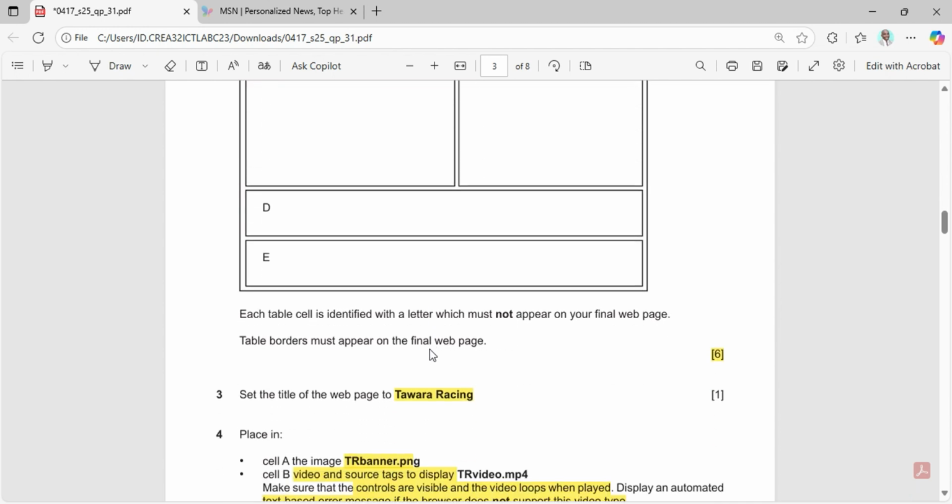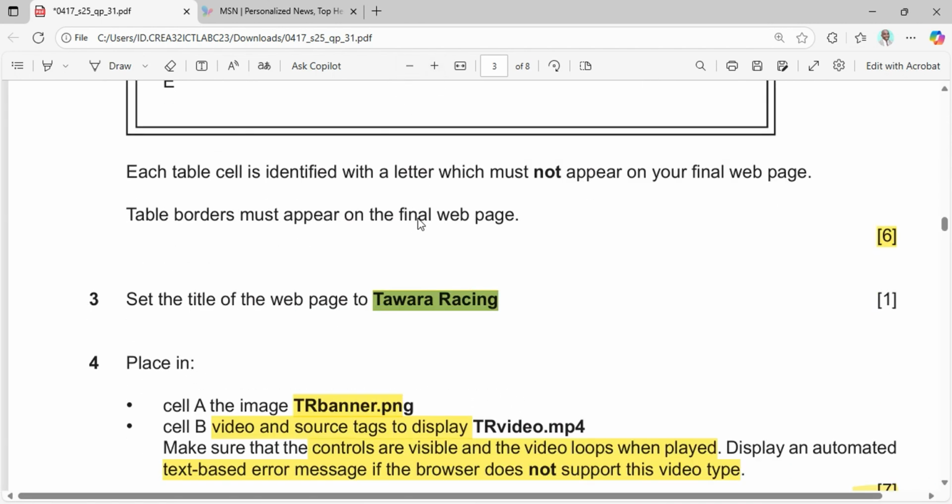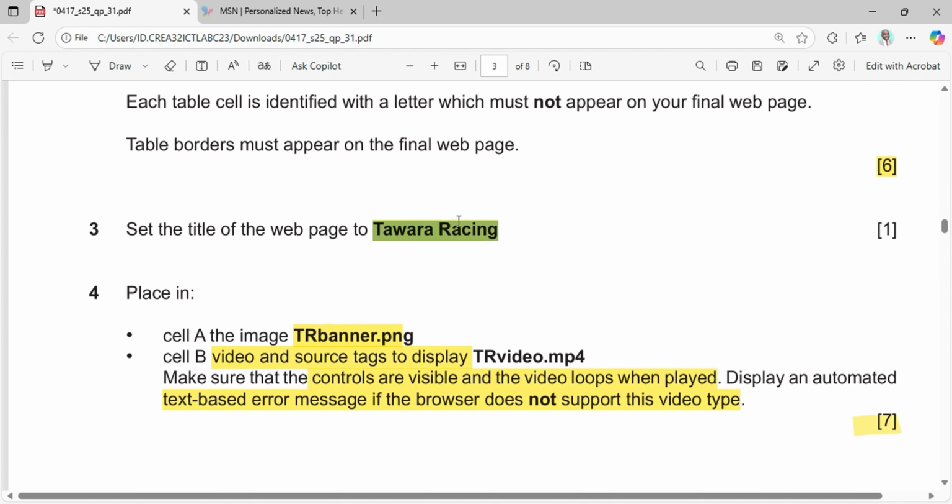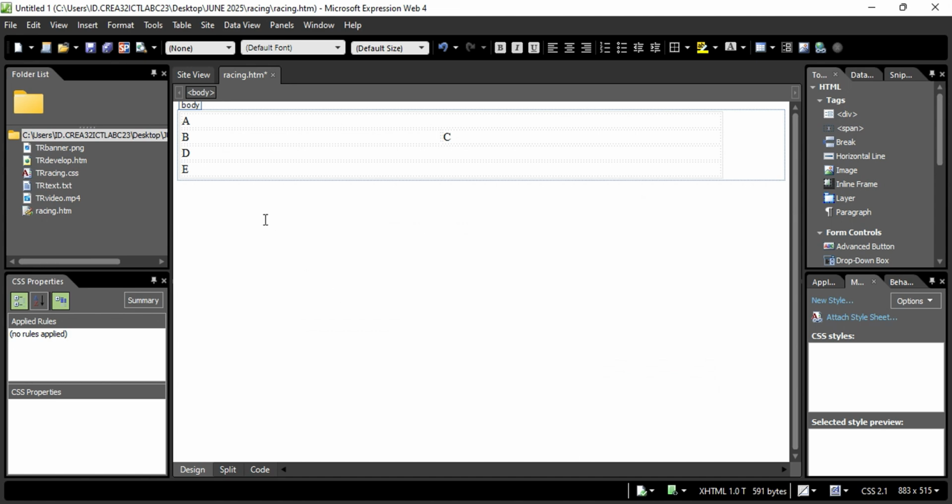So the next thing is set the title of the web page to Tawara Racing. So I can select this, copy, Tawara Racing. So that is the title of the web page, Tawara Racing, for 1 mark. So all what I need to do is I can do it in the code view.